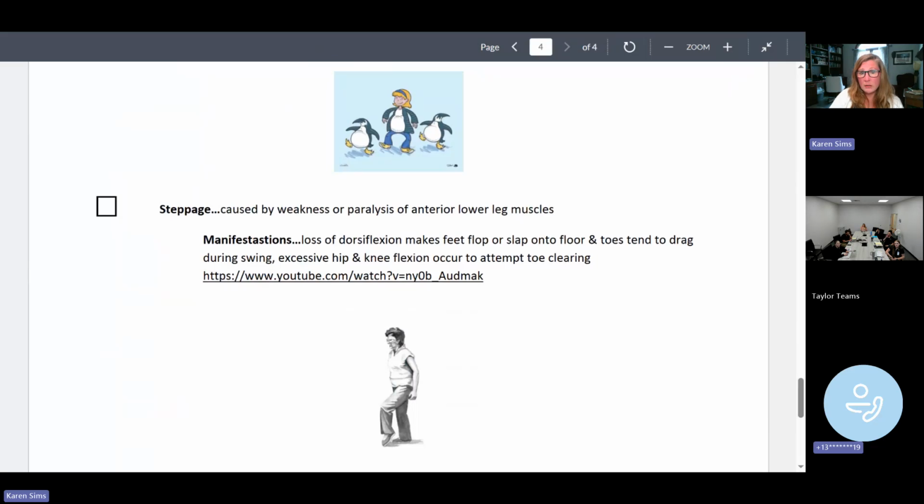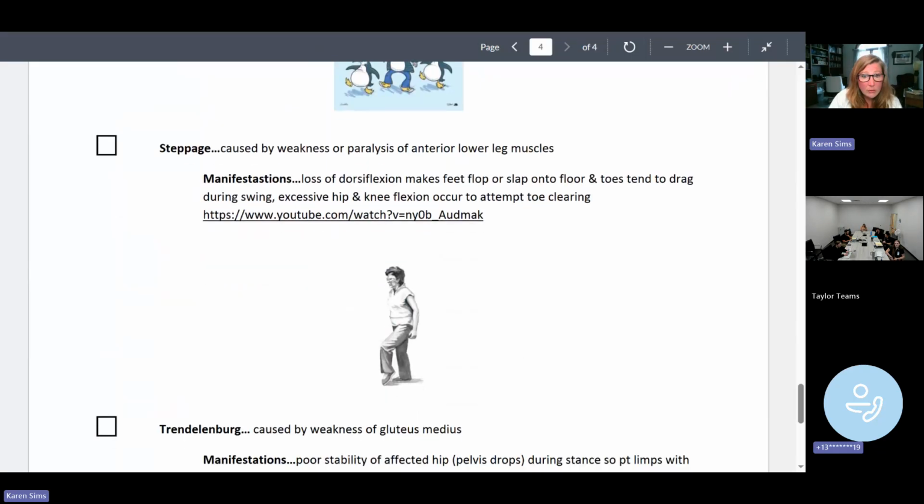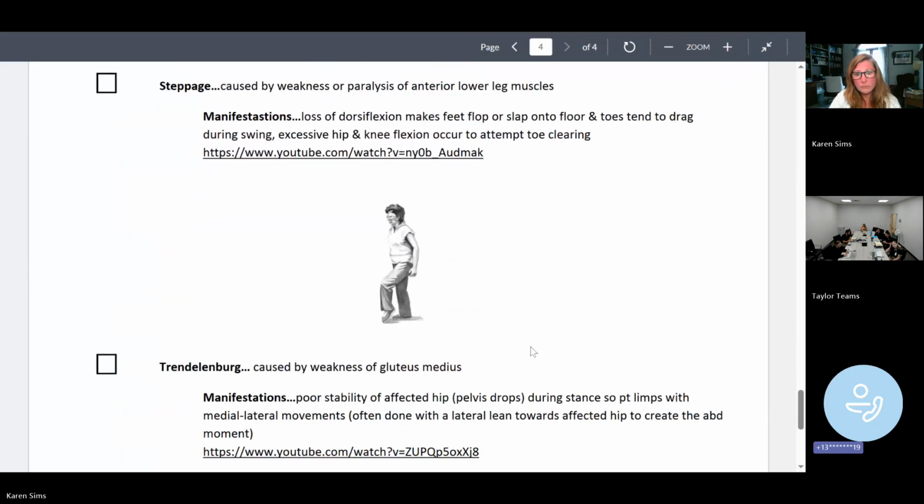Steppage gait is when there's weakness, especially of the anterior tibialis, so they don't control the dorsiflexion well. And so they bring the limb up and slap that foot down. It's kind of an exaggerated swing in order to get that foot up. And again, there's a YouTube video. So that's for toe clearing. You could really work with that patient on activation, if possible. If the dorsiflexors still have innervation, you can work on activating them and then work on the functionality of clearing the toes.